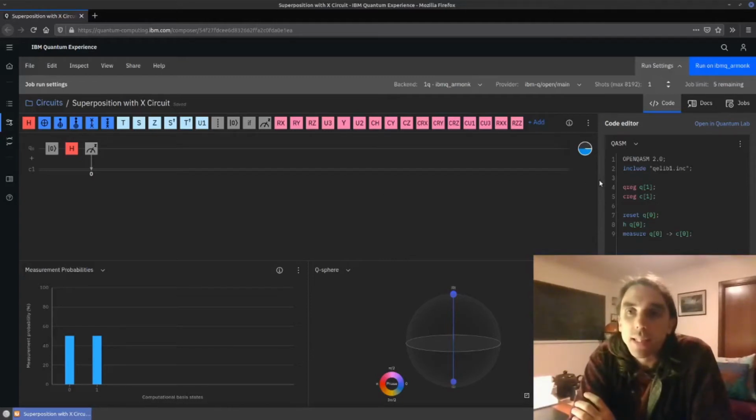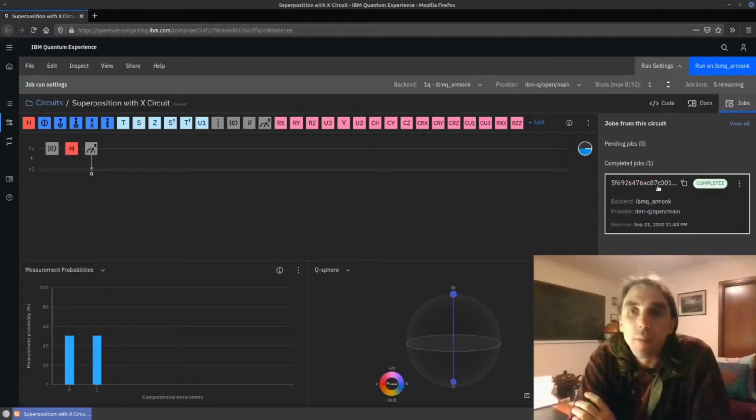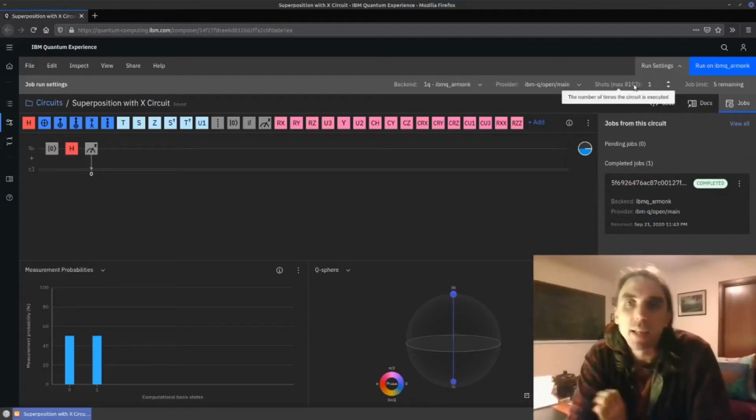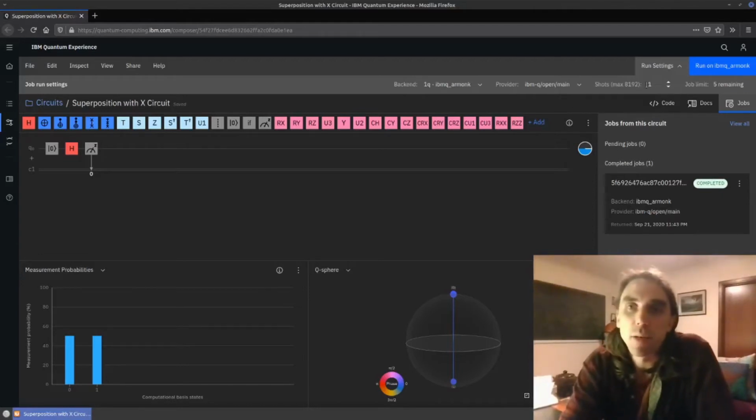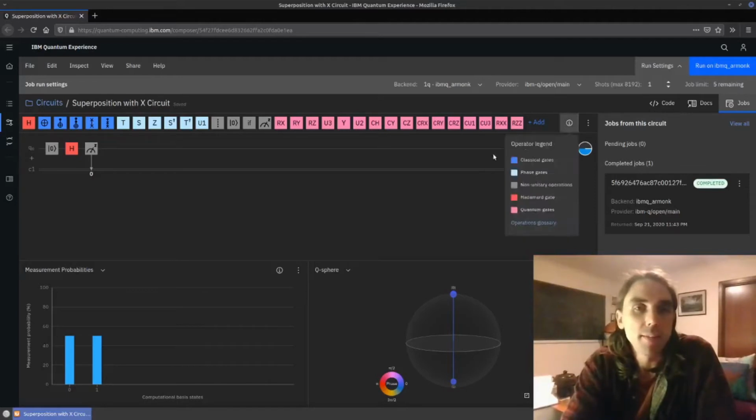So you can set it running. I can go to jobs over here. I've actually run it already, but I can rerun it for you. You can run it many times, and that's usually the use of this, but I'm just going to run it once, just because I want to get one outcome or the other.